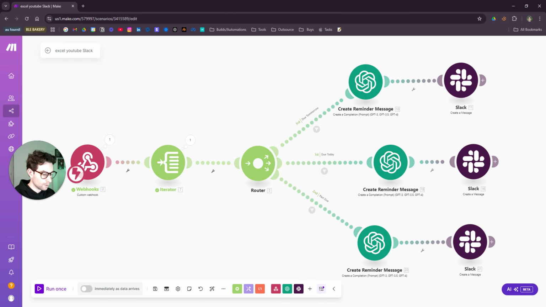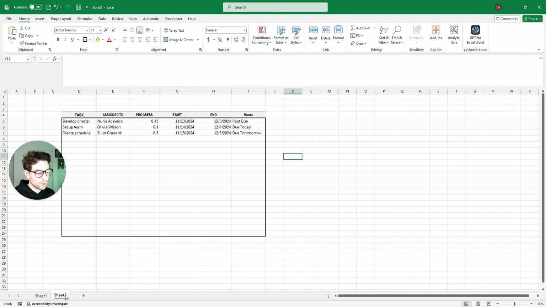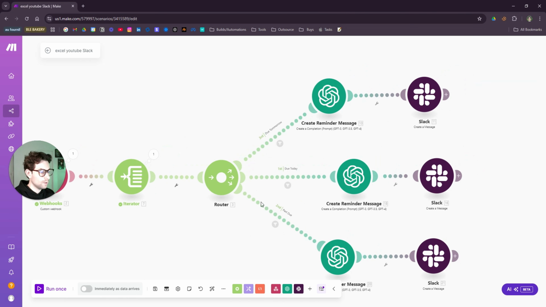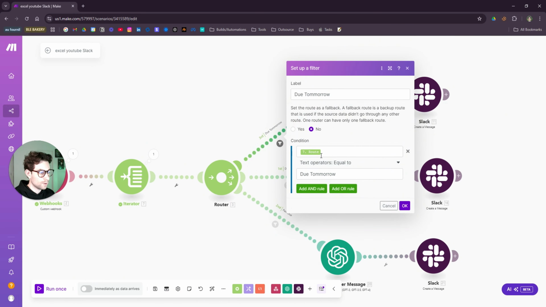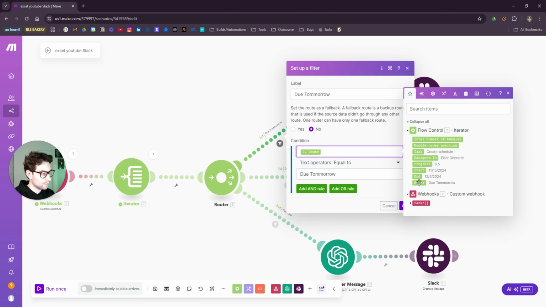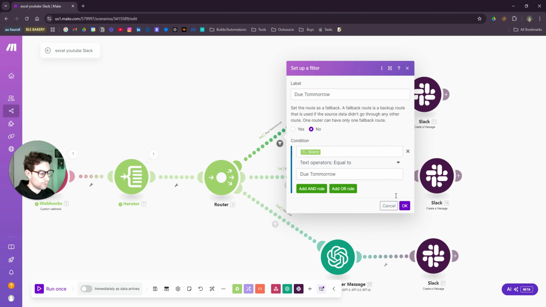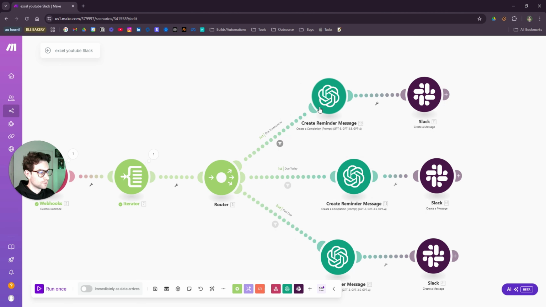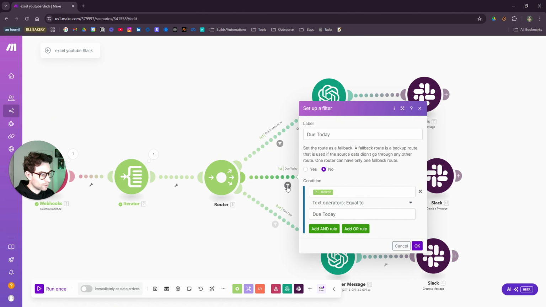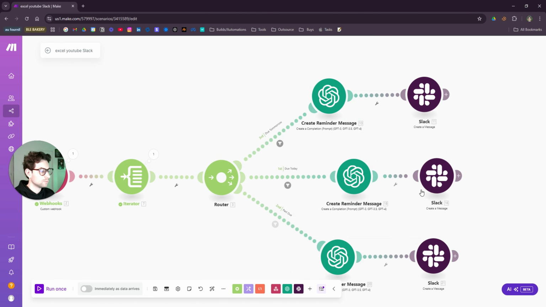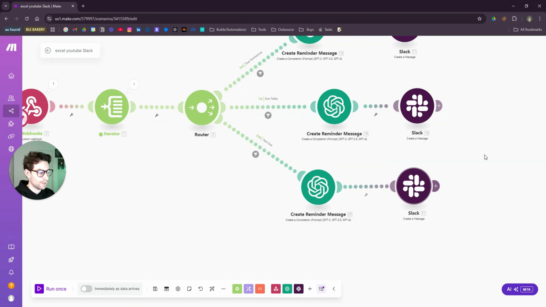So if we go back to Excel, we can see on sheet 2, I actually had a route here. So past due, due today, due tomorrow. This essentially is going to be working as filters in make.com. So if we go here, I have due tomorrow, due today, and past due. So if we click on the little filter button here, essentially I'm grabbing the route due tomorrow. If it equals to, and I hard code it due tomorrow, it goes to this specific area. If it's on due today, goes to this flow, and same thing for past due.